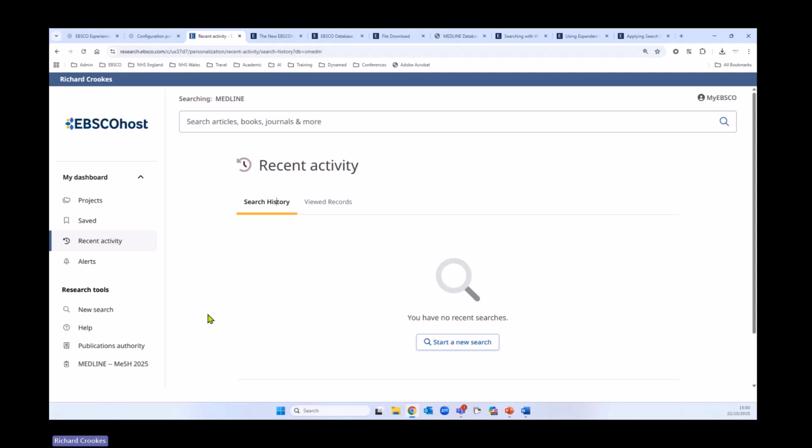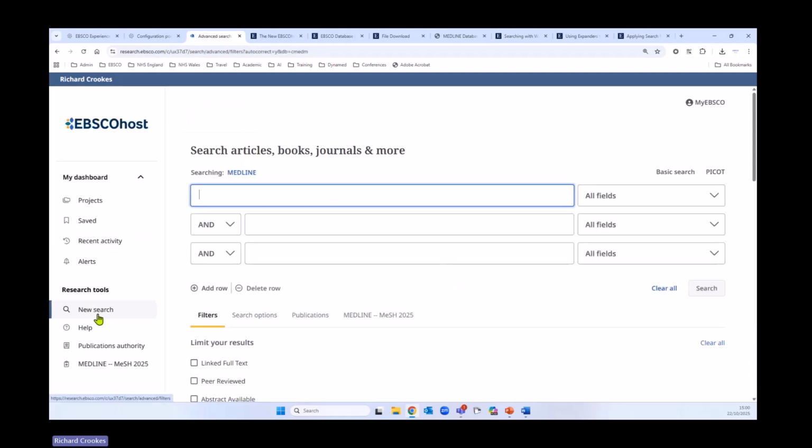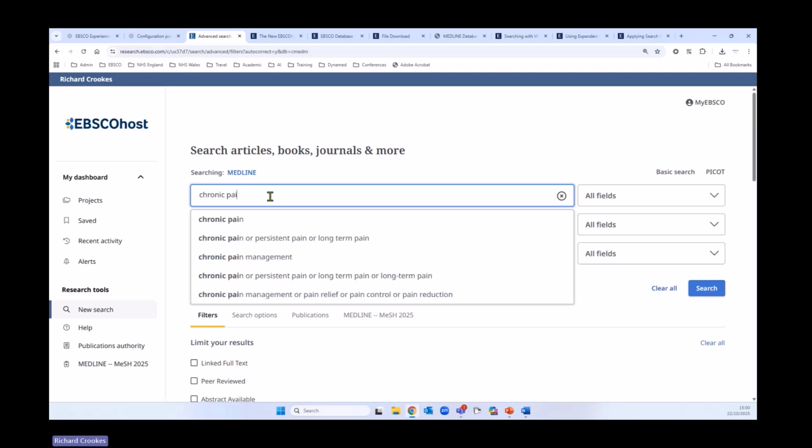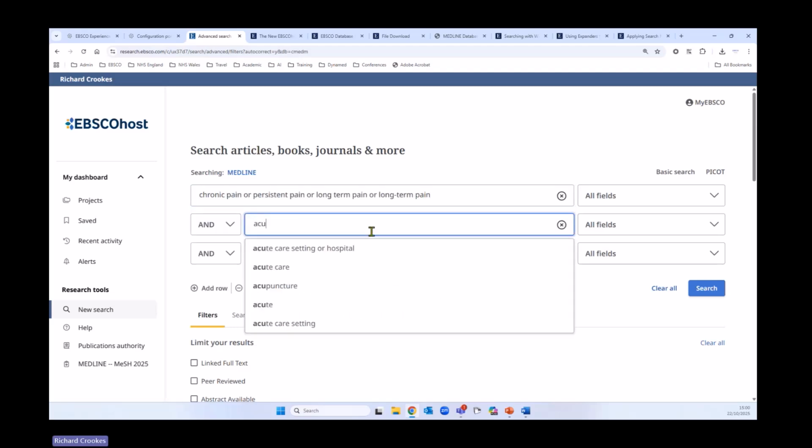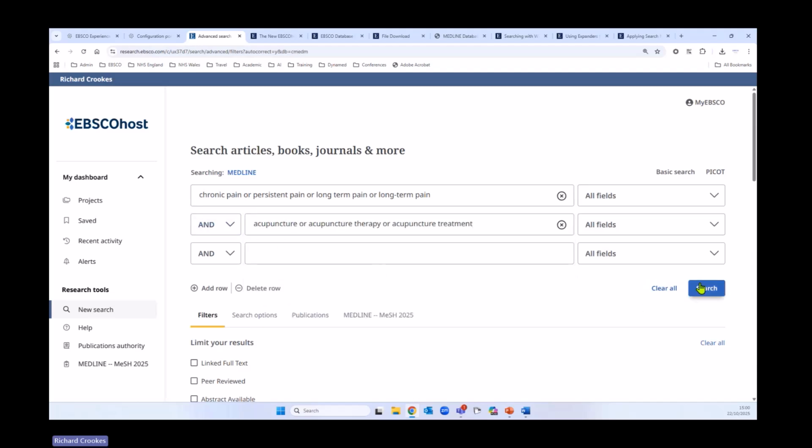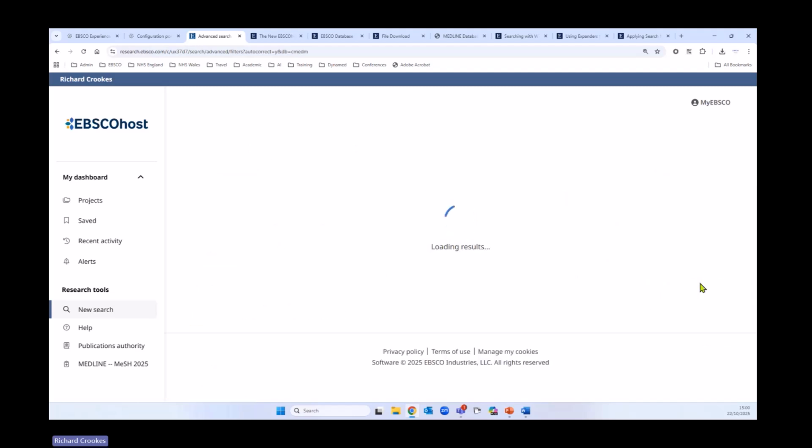So what I might do here is quickly run a search. I'm going to make this quicker this time. I'm just going to go into chronic pain, and I'm going to combine it with acupuncture just for sake of time. So a quick and dirty approach here. Click search.